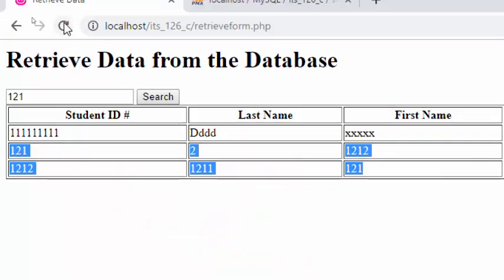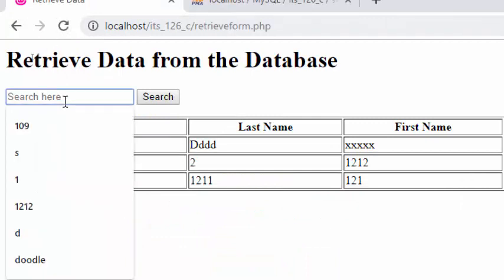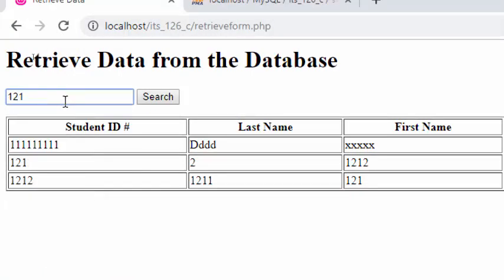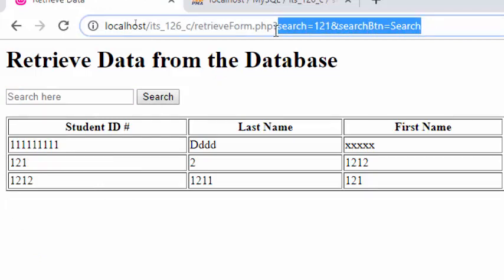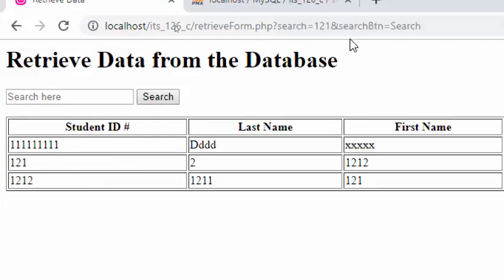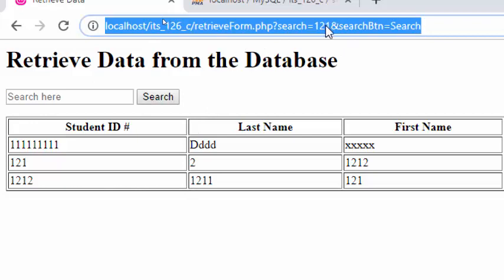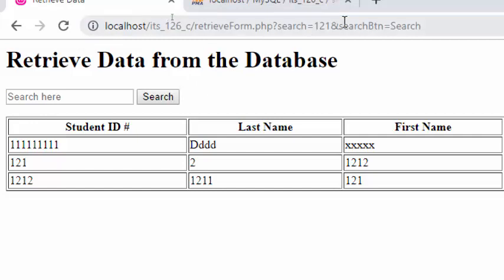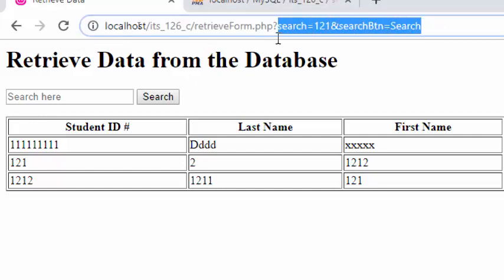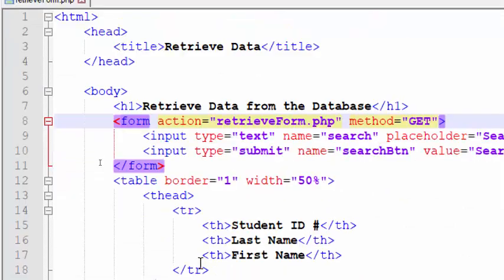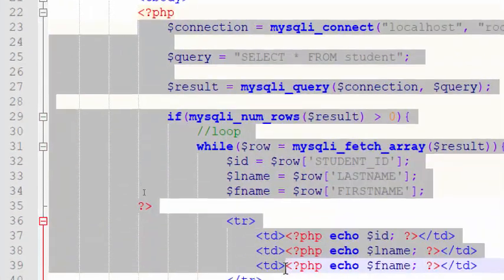When you refresh that one, look at the URL. When you type here 121, for example, and search, there is data transferred on the URL. This is good for searching because the data here is not confidential. So okay lang siya. This data transferred on the URL will be the one used in the select query to the database.